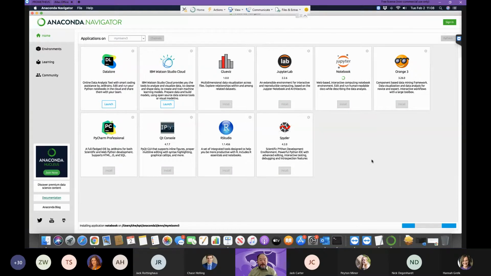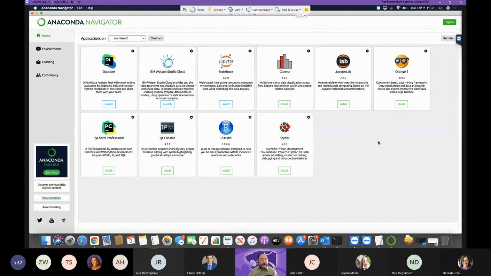So before we import any other library, we install the Jupyter Notebook first. It takes a few seconds to do that. Actually, quite a bit of seconds, but it'll work. All right, Jupyter Notebook is installed. You see it now says launch instead of install, and you can launch Jupyter Notebook right here.